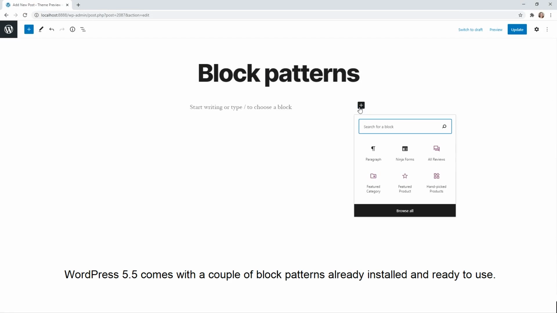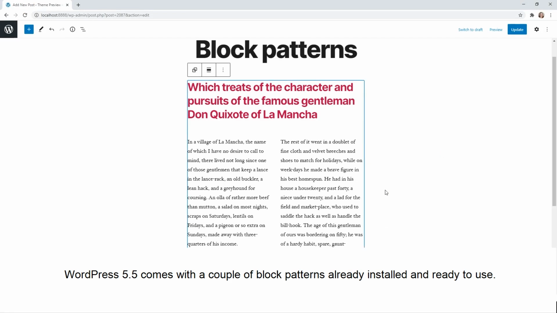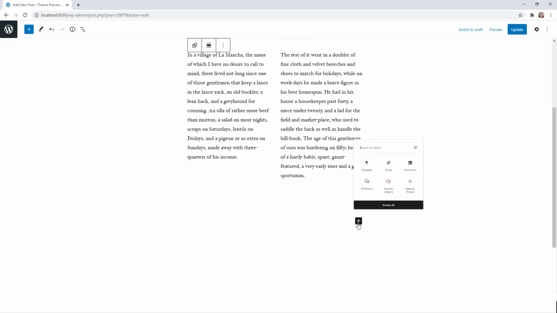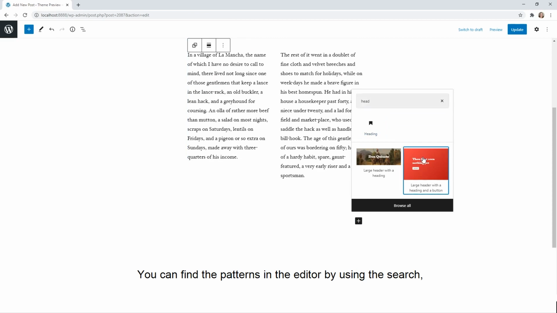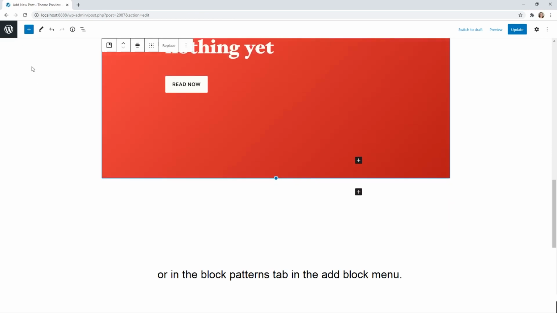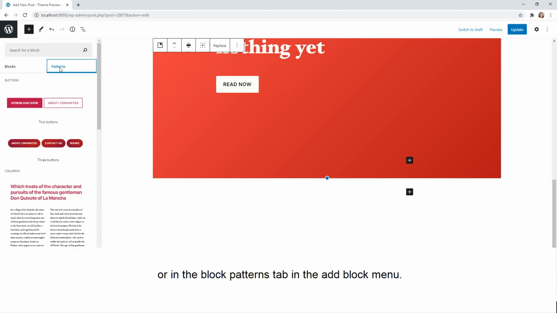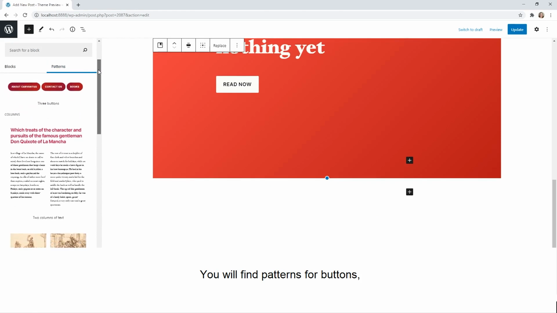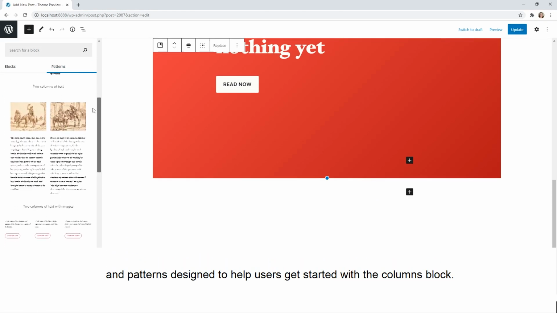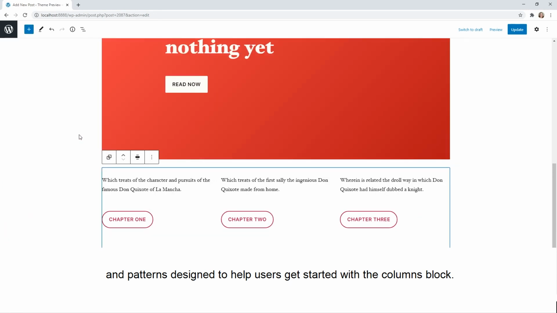WordPress 5.5 comes with a couple of block patterns already installed and ready to use. You can find the patterns in the editor by using the search or in the Block Patterns tab in the Add Block menu. The core patterns are basic. You will find patterns for buttons and patterns designed to help users get started with the columns block.